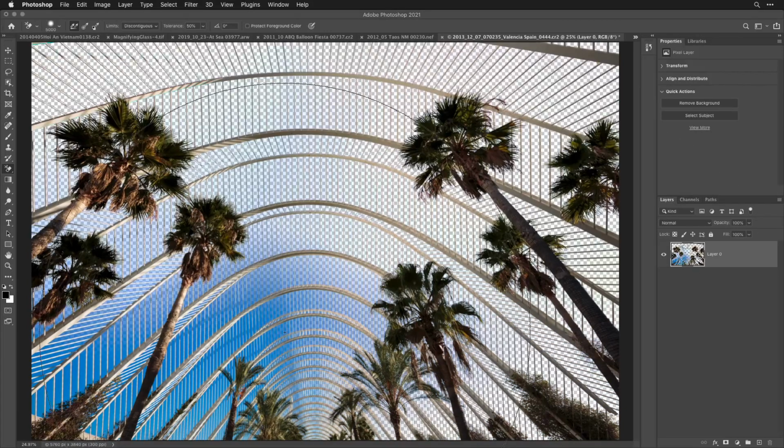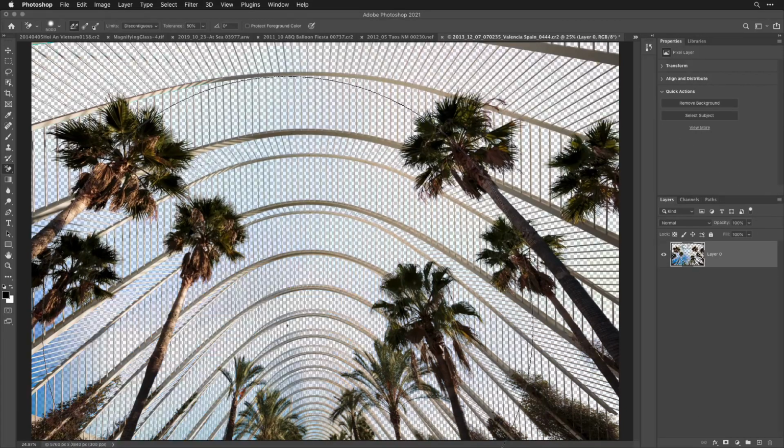And I'll just repeat that process wherever I can still see blue sky. All I'm doing is clicking and letting go. I'm not dragging when I have my mouse held down. And let's see, that's looking relatively good. Well, let's just see if it's been cleaned out.